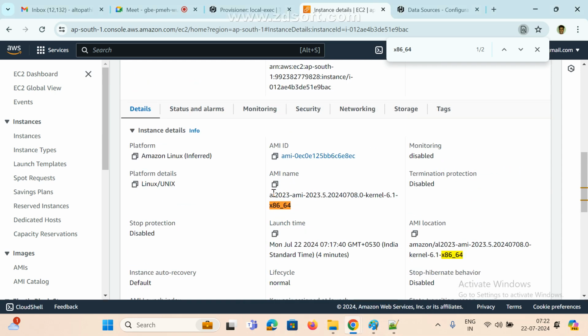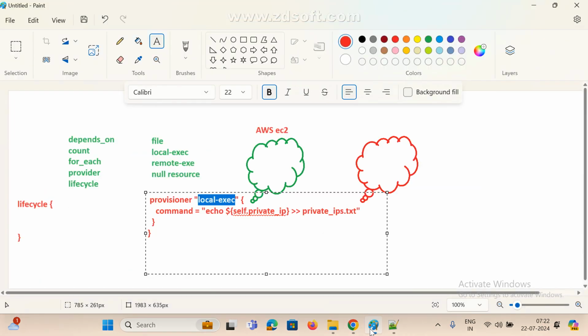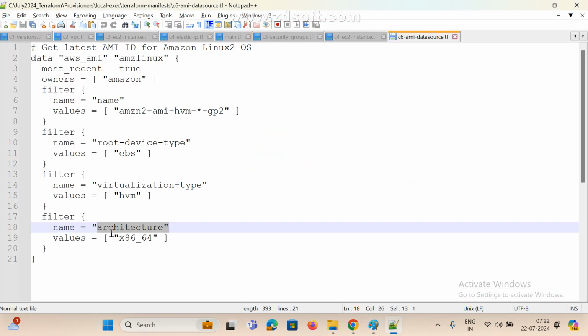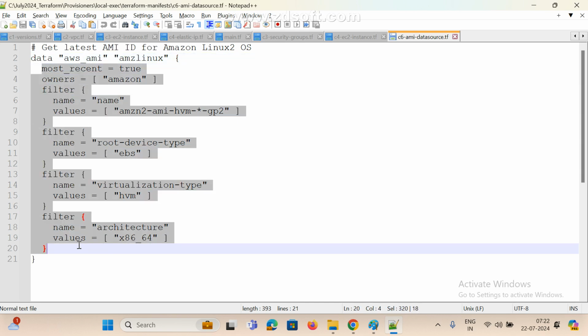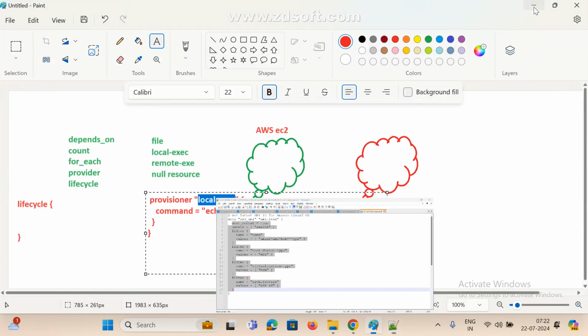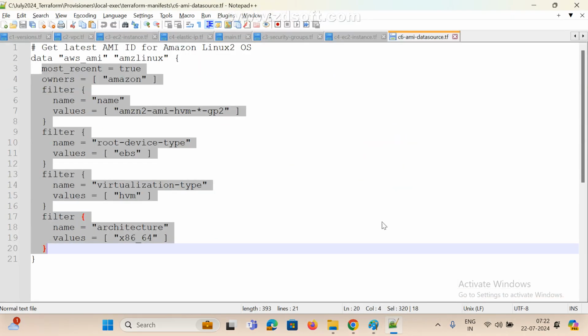Filter means I'm getting some information once my resource is created. Once my resource is created, that is the data. Simply understand what a data source is. A data source, or data, is one block. In this block we are filtering, so we are getting dynamic values. I am not going to copy and paste or hard code, and in that case we go for data.